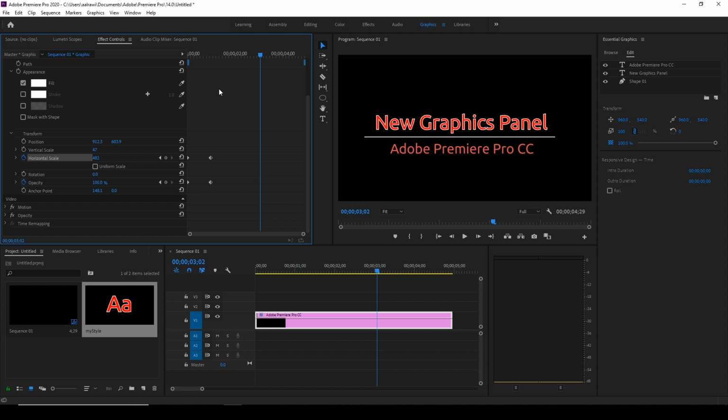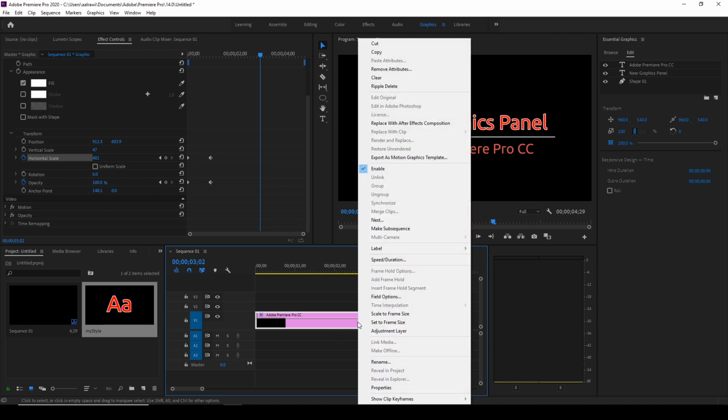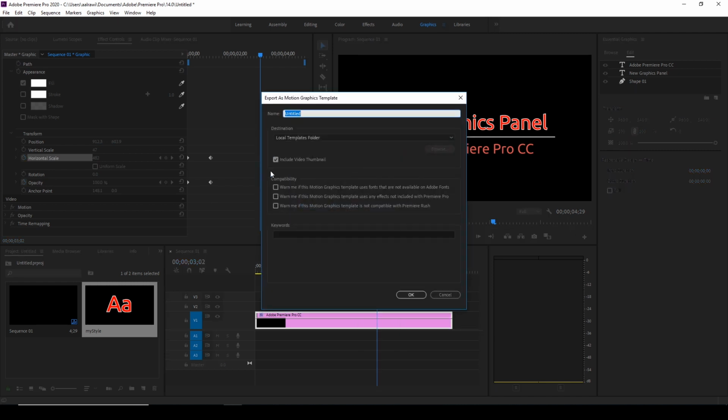So can you save this as a template so you can use this animation later on? Of course you can do this. You have to go to your layer here, right click, and then you select this, export as motion graphics template. When you click this you're going to save it. You can give it a name, let's say my title. Usually you are not going to save it as my title, you're going to save it based on the title that you want to use, and this is going to be in the local template folders, or in your local drive if you want to use it or to take it somewhere.